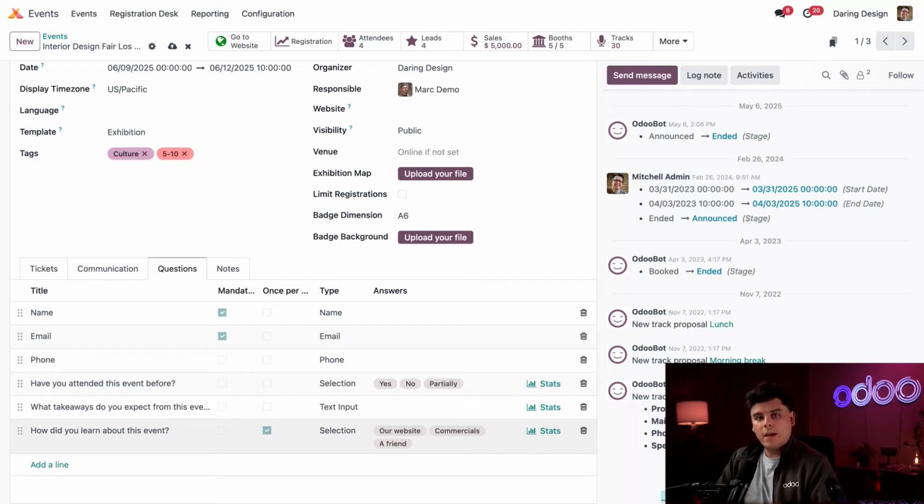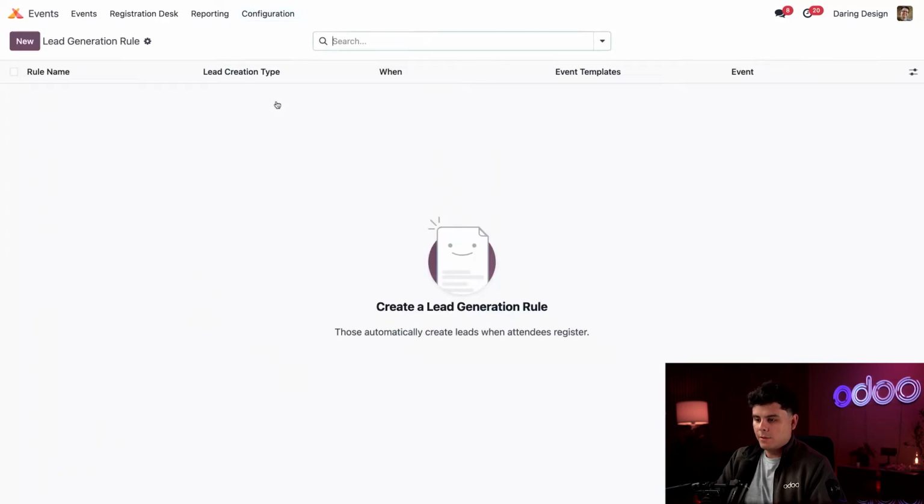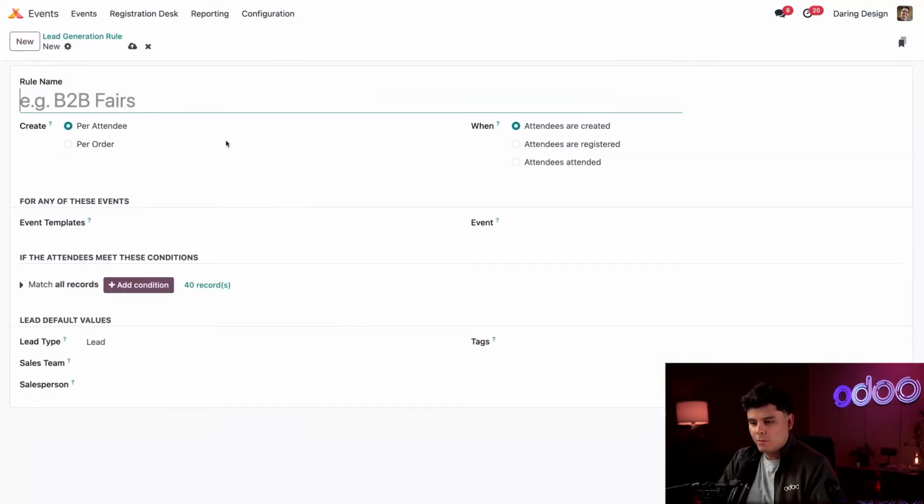So to do that, I'm going to head over to configuration up at the top and lead generation. Oh no, it's empty. Is that on purpose? Yes, because guess what? We're going to set up a new rule by selecting new at the top. We're going to fill in these details: leads, dash, design fair, because I keep saying the full long name. Now, we're going to select create per attendee in this case. And for our when, attendees are created.